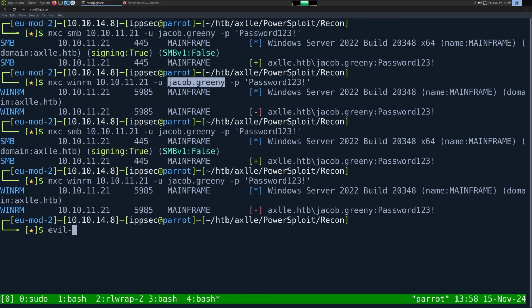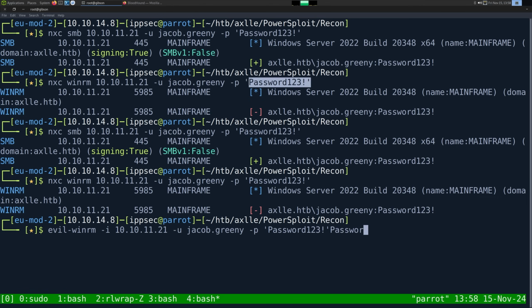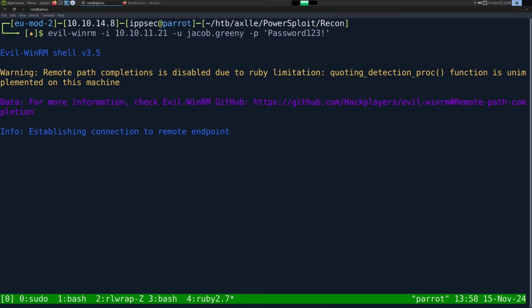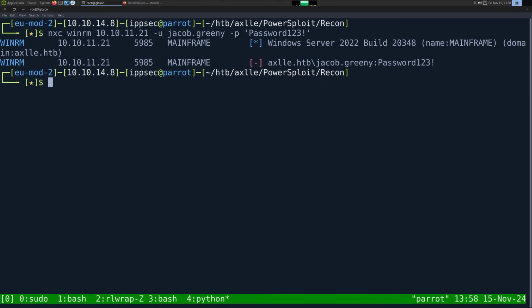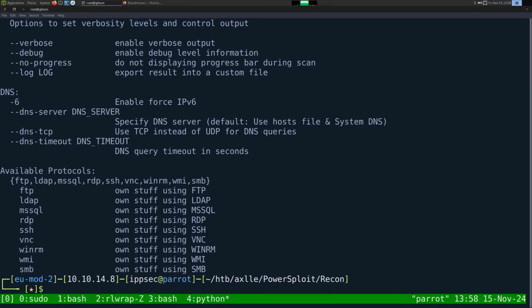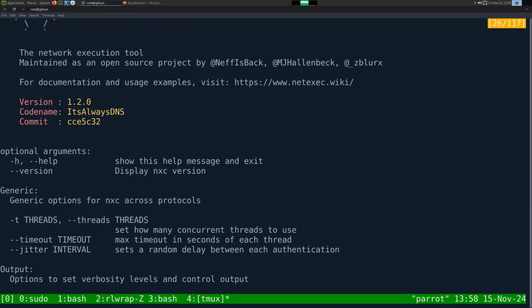I'm going to try evil-winrm real quick. evil-winrm -i 10.10.11.21 -u Jacob Greeny -p, we'll put this password in. I don't think this is going to work since crackmap exec said no, but I do want to try this. That is shocking to me. I guess my netexec version is probably out of date. I've been wanting to update for a while. I'm just putting this here so you can see the version.